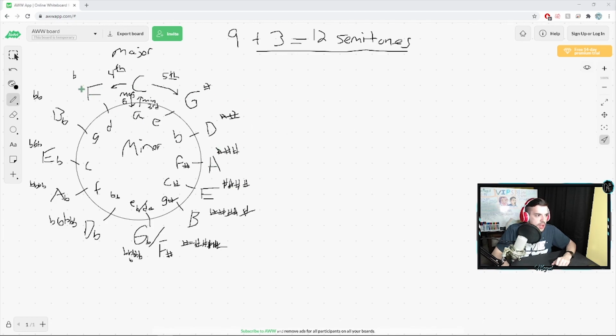The same will be true for A: F, C, and G. E: F, C, G, and D. So, with that neat little trick, we can also deduce the order of sharps here. F, C, G, D, A, E, B. And in reverse of that, we have B, E, A, D, G, C, F, which is the order of flats.